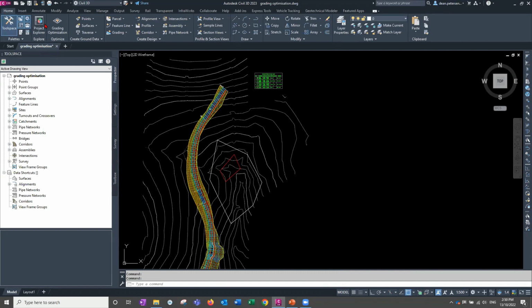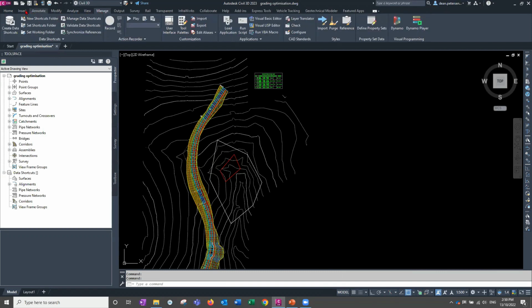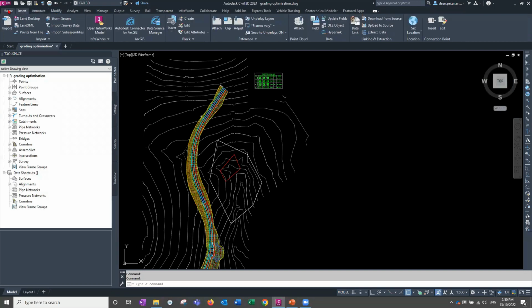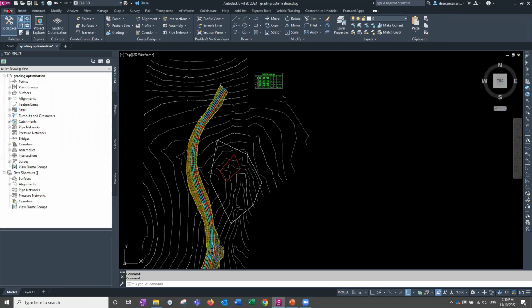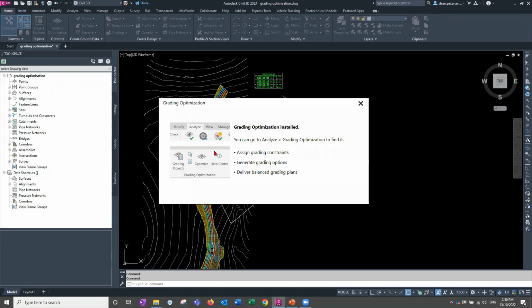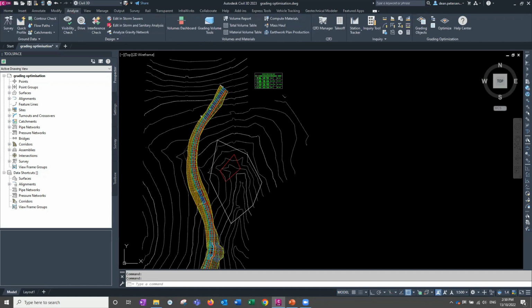But grading optimization is in the Manage tab, is it? No, it's not. Modify it? No. Let's see. One of these tabs, I can't remember which one it is now. This will tell me where it is. Analyze tab. All right. So the Analyze tab in the ribbon. This is, again, another one you need to load up as an extension to Civil 3D from the Autodesk account page.